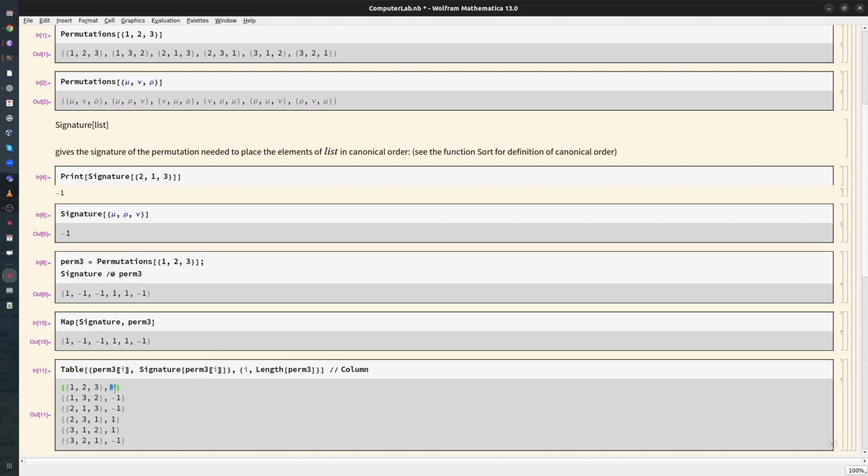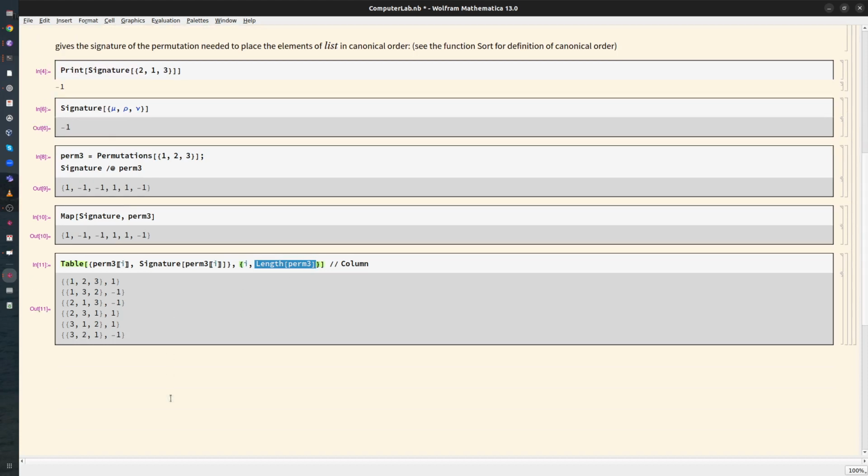So 1 is here the signature of the permutation 1, 2, 3. Of course, it is the identity. But you see here that this permutation 1, 3, 2 has negative signature, because as we move from 1 to 2 and to 3, we move in the counterclockwise direction. You also see that we construct this list for all values of i from 1 up to the length of perm3, which is equal to the number of the permutations.